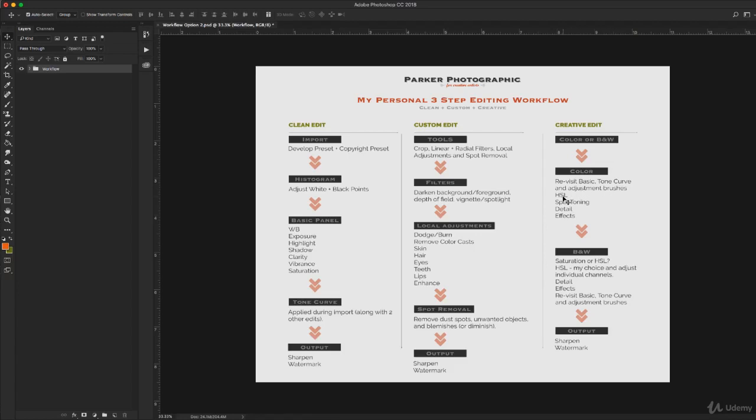I'm going to use my HSL panel to do something more creative. I can use my split toning, detail, and effects to even do more creative work with those tools. And then with black and white, I can either desaturate the entire image or I can get more creative by using the HSL, which is going to provide me with more control over the different color channels. And then I'll re-examine the detail, effects, basic, and tone curves again to make my creative edit for the black and white image. So I've also defined my 3 categories in this way.